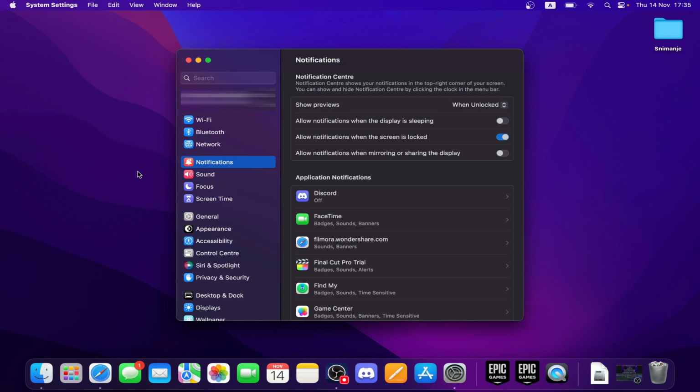After you are there, in the left sidebar, you'll see a list of apps. Select the app you wish to disable notifications for. Uncheck the box next to Allow Notifications to turn the notifications off for the selected app.